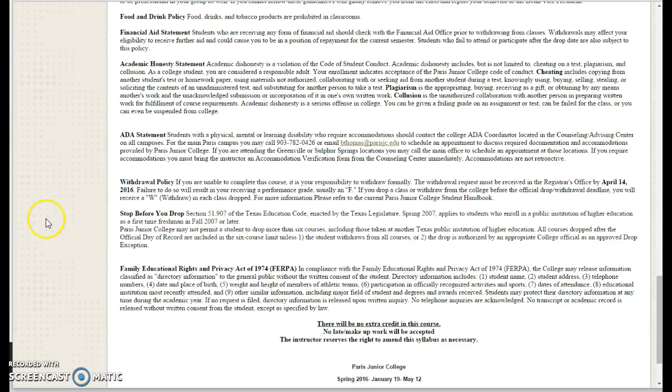If you plan on dropping this class, your last day to drop is by April 14th, and I promise you will have a clear picture of whether you're passing or failing at that point. But if you don't withdraw from the class and you stay in it and you just quit doing your work, you'll end up with an F if you don't drop the class on your own. So keep that in mind as we're going through.